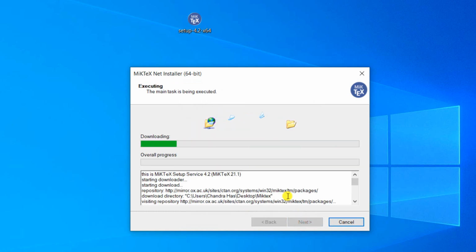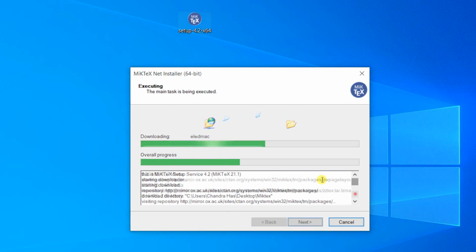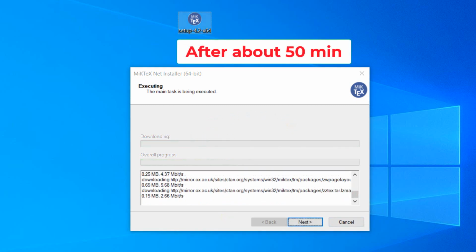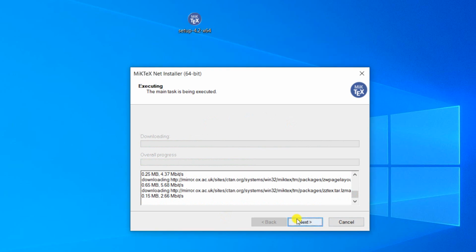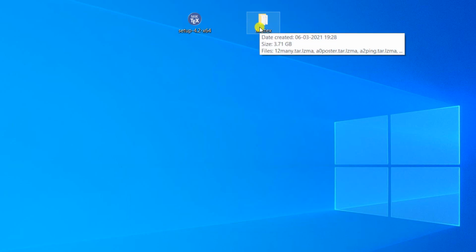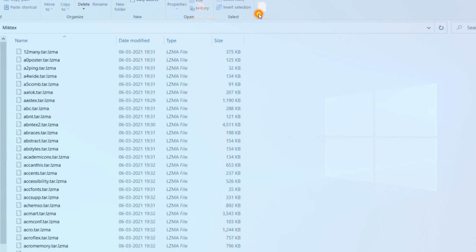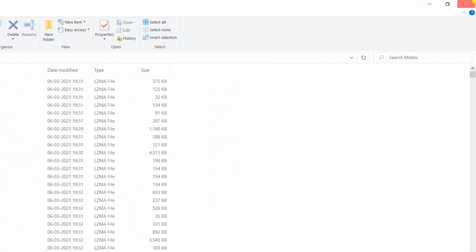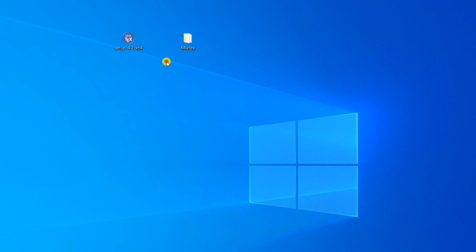This complete downloading process may take around 1 hour. Now downloading has been completed. Next. This is the latest MikTeX 21.1 version which we have downloaded. Total size is around 4 GB. Now we'll see the process of installation.